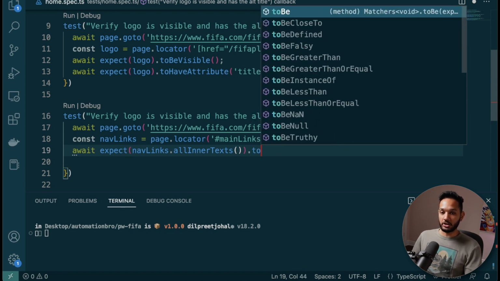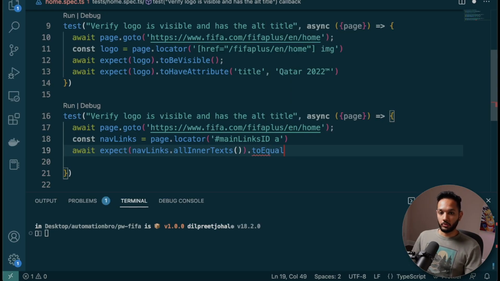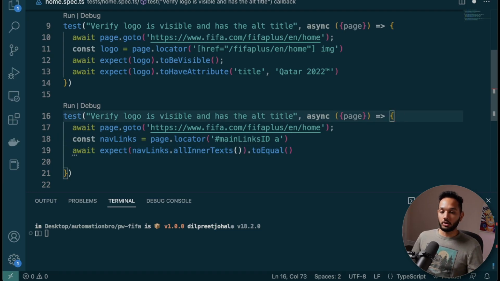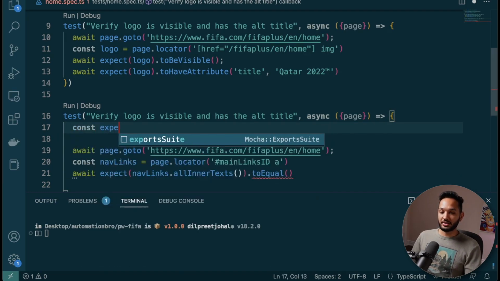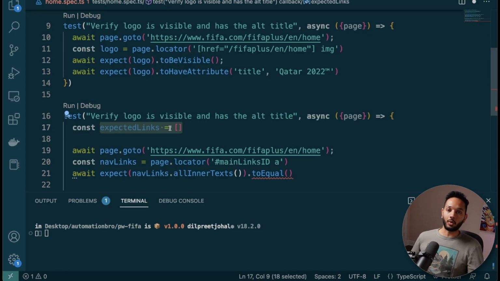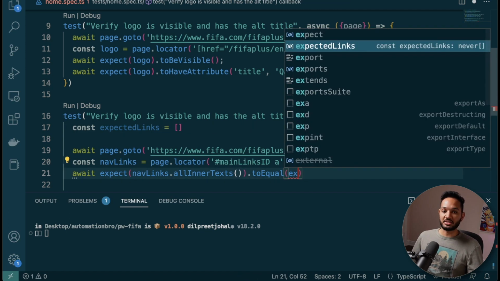And then I'm going to say it should equal the expected links, which we don't really have right now. So I can just do const expectedLinks, and this would be an array because it's going to have a list of items. Now, obviously, I don't really know what those links are. I can go to the browser, look into each individual link and try to copy and paste them here, which is going to take a little bit of time because we have 13 elements over there. Instead, I'm just going to say it should be equal to this expected links.